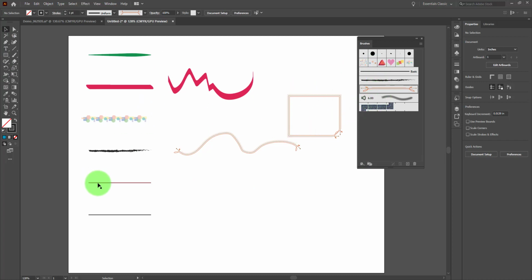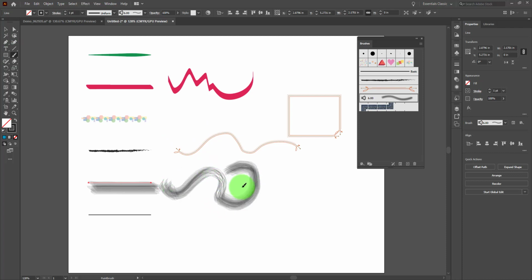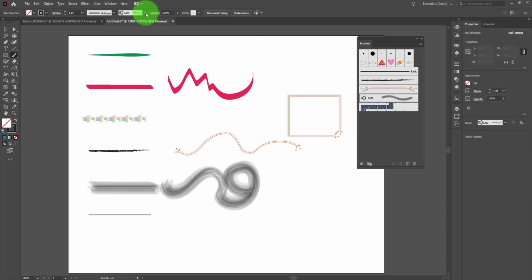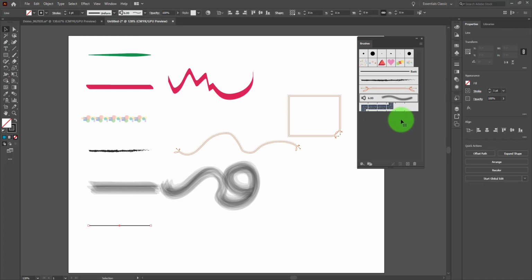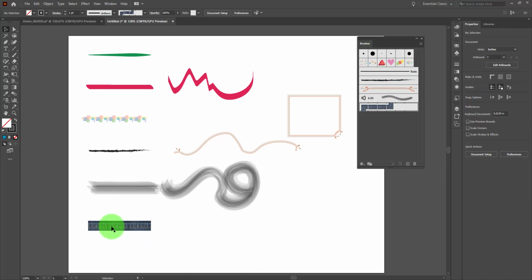Then we have bristle brushes. These are made to imitate natural media painting. So there's a whole assortment of these by default in Illustrator. Then last but not least, we have a brush called a pattern brush. And a pattern brush takes artwork and repeats it across a line. So the default one in the brushes panel is denim seam.